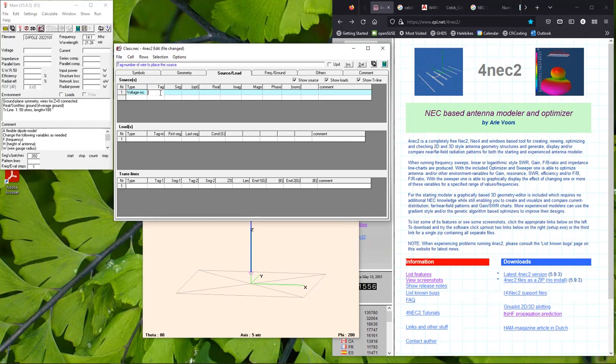Tag. Okay, this is actually the wire that we're feeding. So we're using the same tag number as the wire, and that's one. The segment we're going to feed it on is 51. That'll be the center of the dipole. Real should be one.